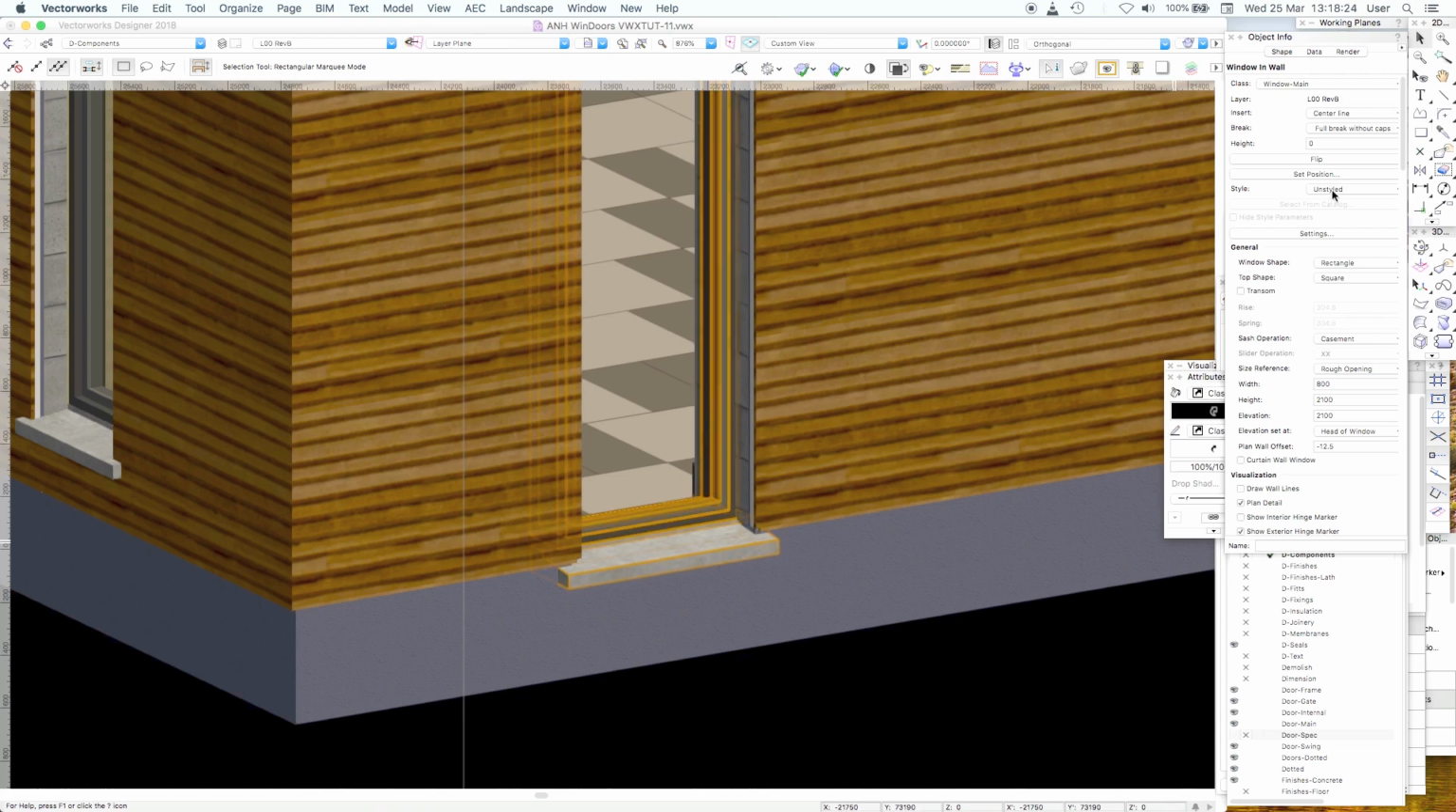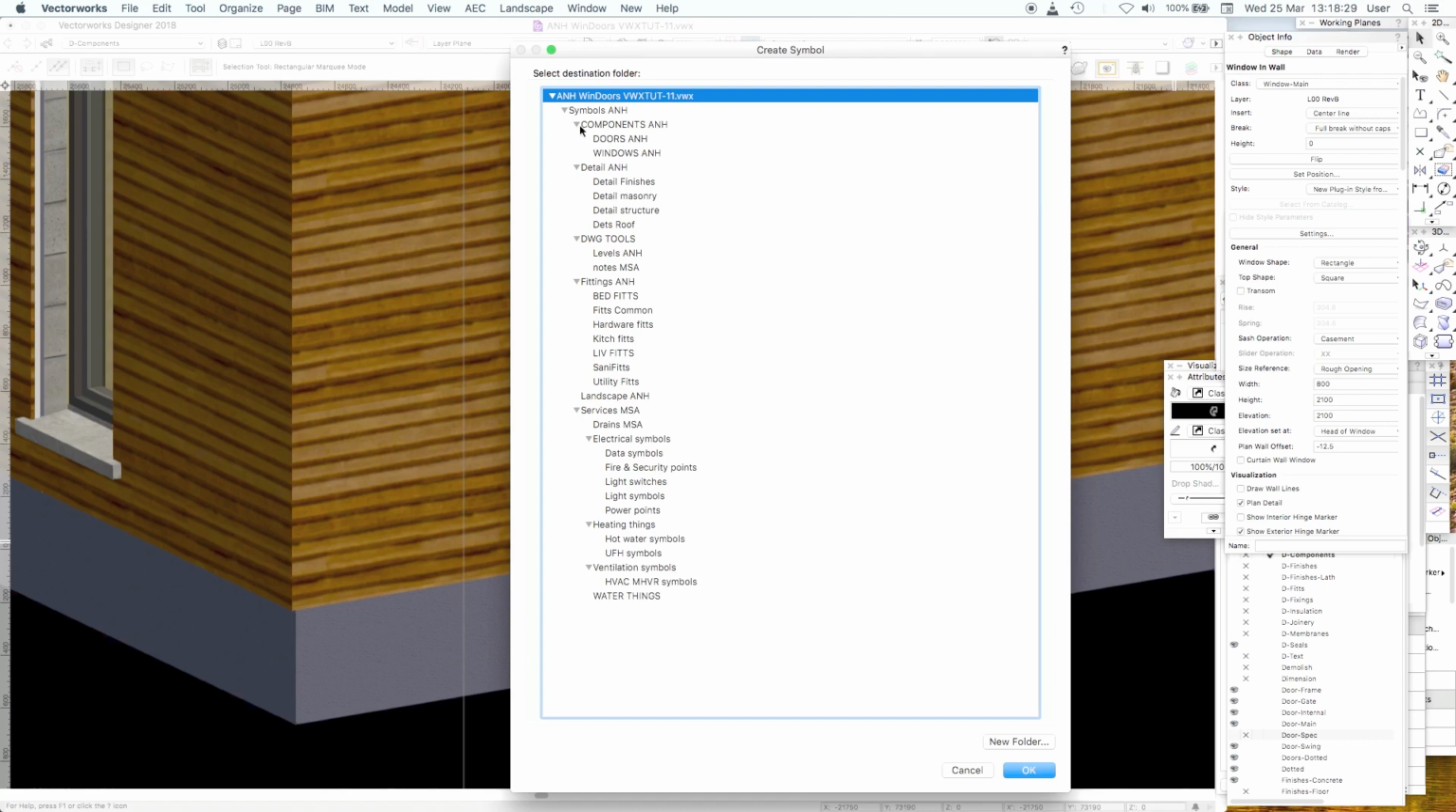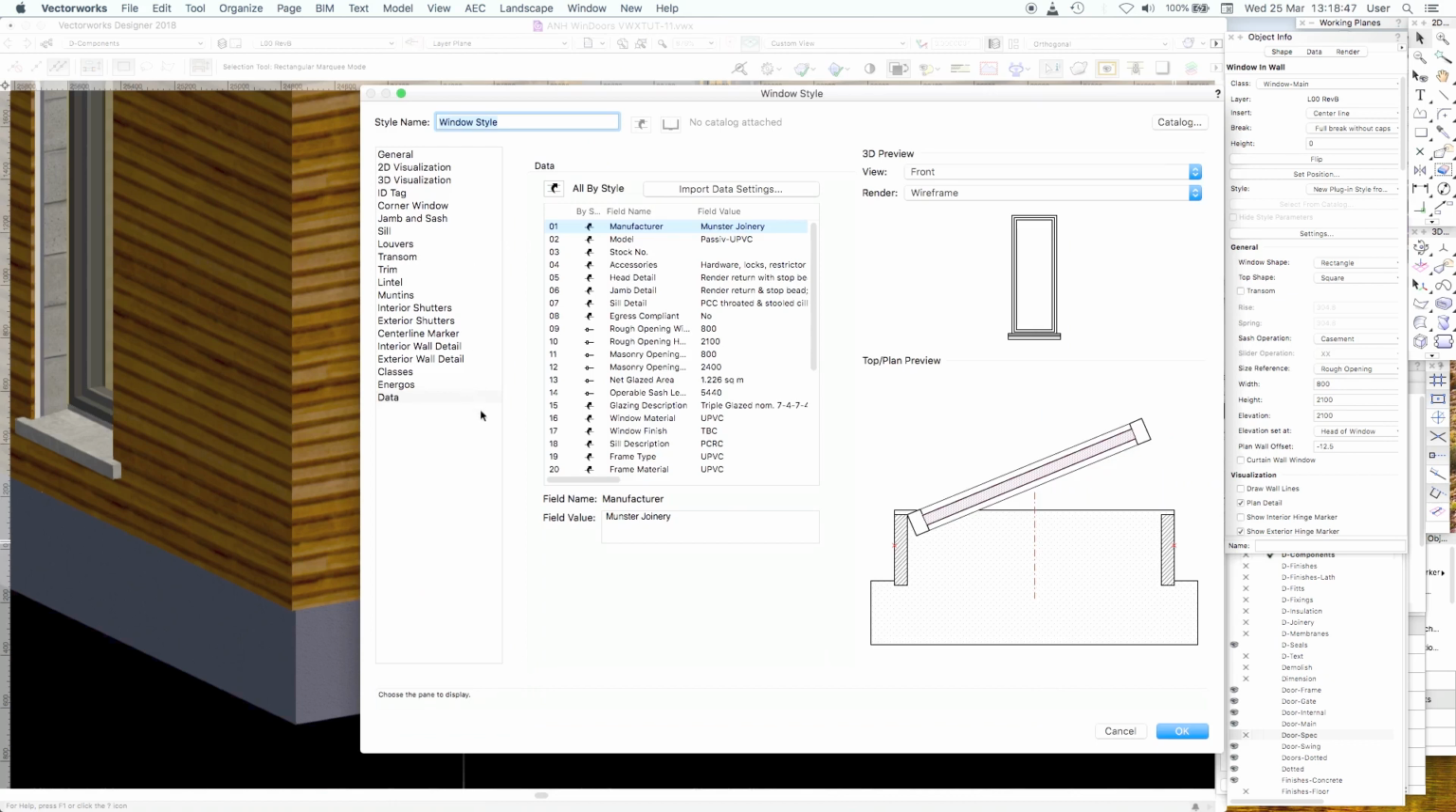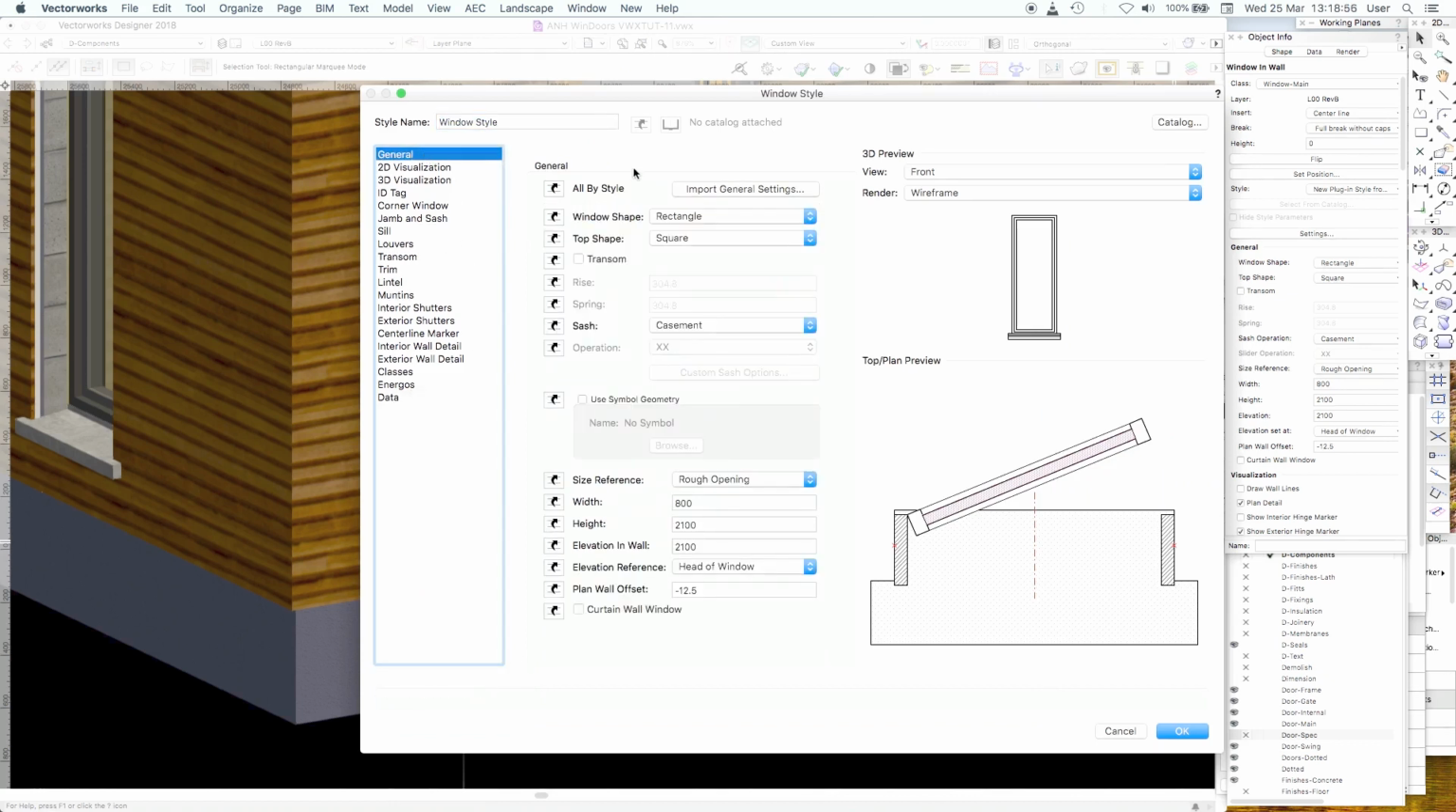We can do it from here, okay? Right, there we are. Whoops. Okay, it's asking me where I want to keep this little script. Well, I'm going to put it with Windows, right? Here we go. Okay, so generally, the window shape, the top shape, yes. Even the fact that it's a casement, but the size reference. But I don't want the height or the width or the elevation in the wall to be fixed in this style, right?